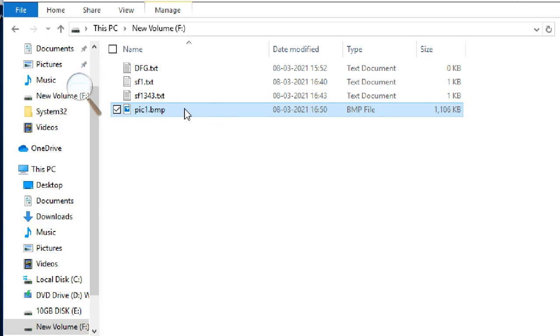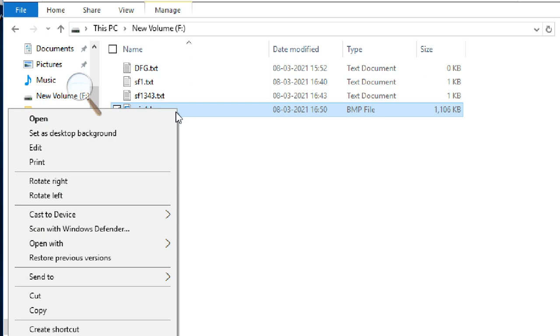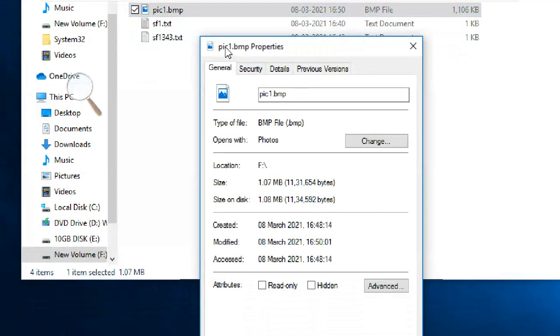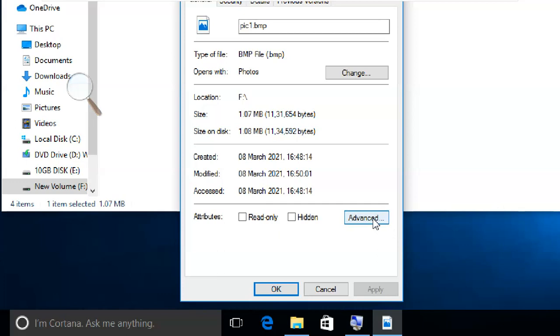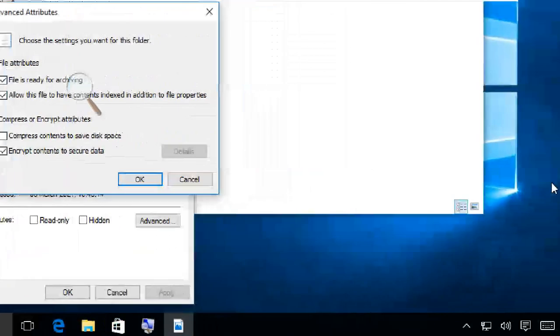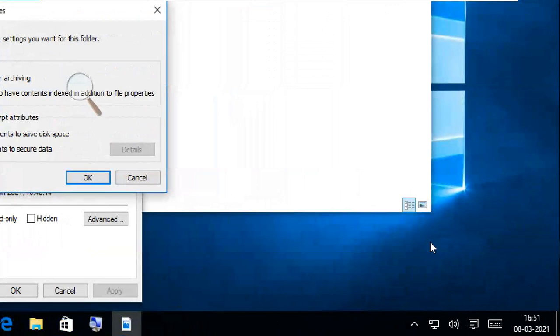I'm going to right click on this one. Make sure that it's selected. Right click, go to properties. Make sure that your name is showing here. Properties, go to advanced. Encrypt content to secure data. Select this one. Advanced, encrypt content to secure data. Click OK. Once you click OK, there is a notification shown here.